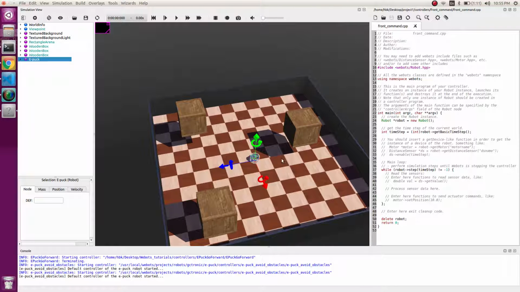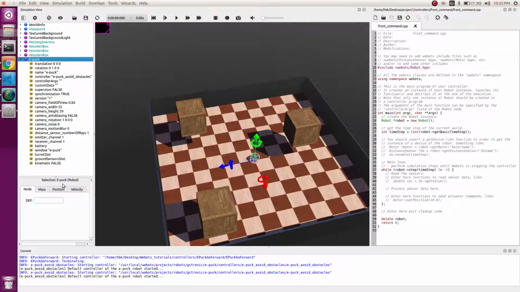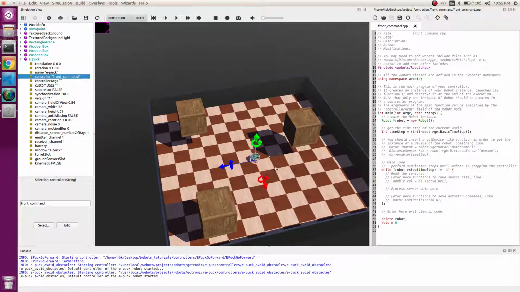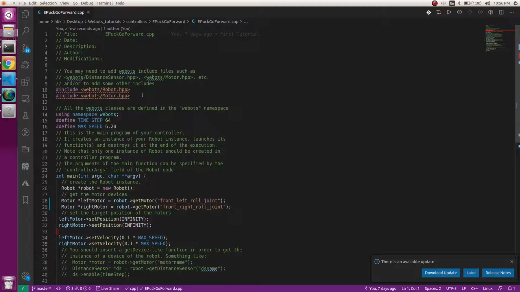Now, how does the robot know that this is the controller it is going to use? So I can go in robot. I can click on controller and I can select the controller which we just made, which is known as front command. I click on OK. So now my robot will follow my controller. I just have a basic controller ready.